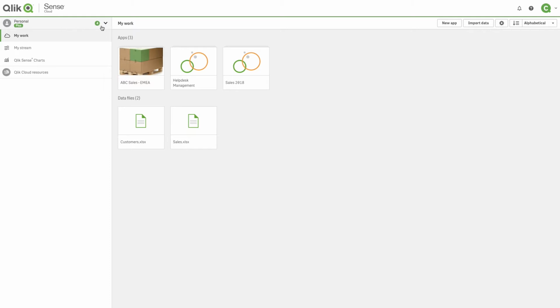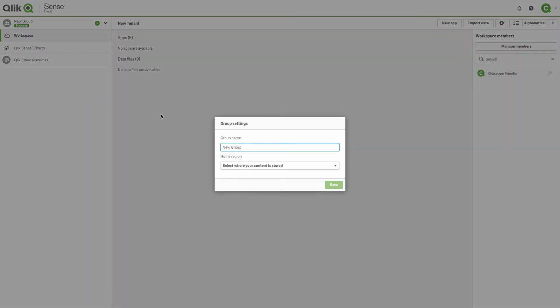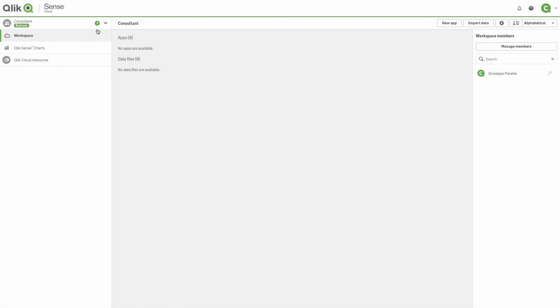When you buy a Qlik Sense Cloud Business subscription, a Workspaces section is added to your left menu. Click the group to name it, and select the default region for the apps that are created in your group workspace. You cannot change the location later. The person who buys the subscription is the group owner. The group owner selects the number of people that can join their group when they purchase their subscription.